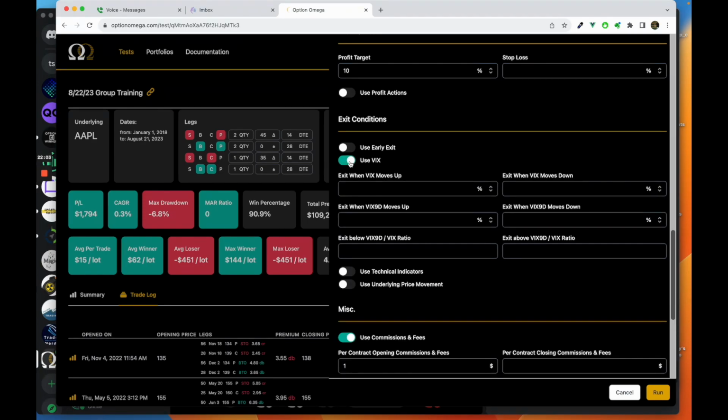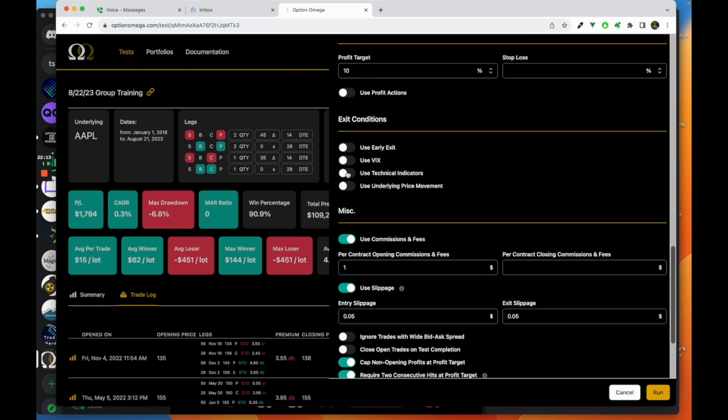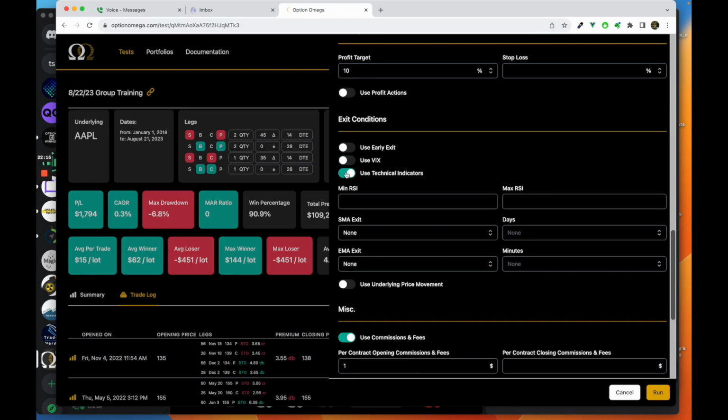You can also use VIX. So you could say when the VIX moves up or when the VIX moves down, or if there's a VIX ratio, 9-day ratio move up or down. When you do that, get out on that. You can also do the same technical indicators you entered on. So just reversing it. You could do that as well.